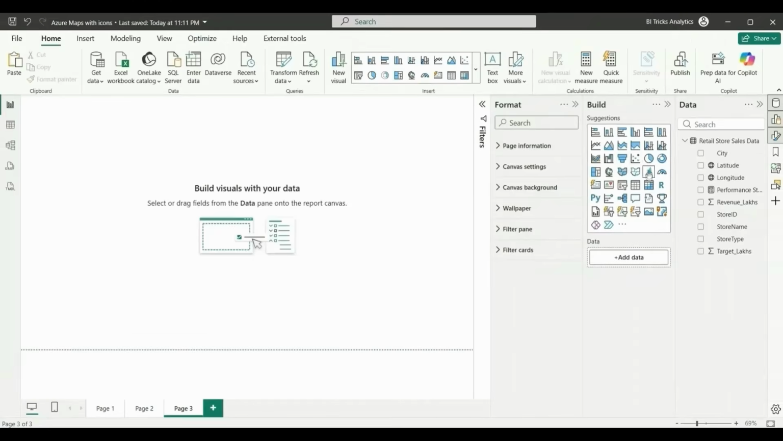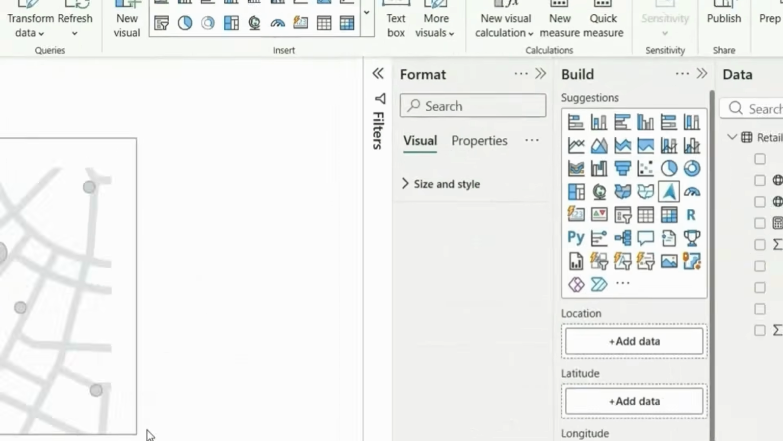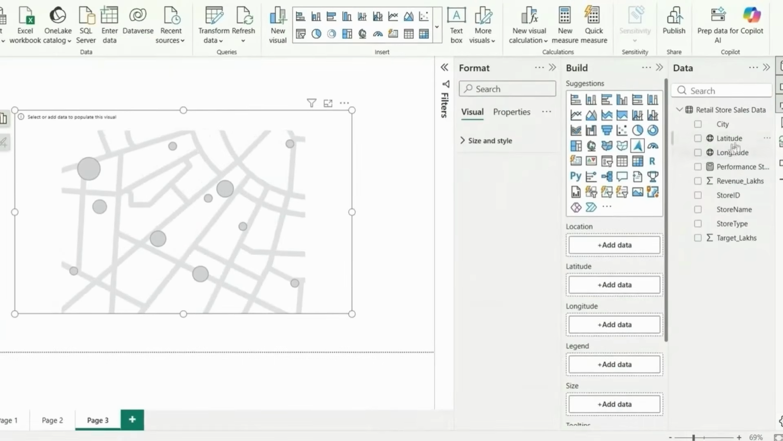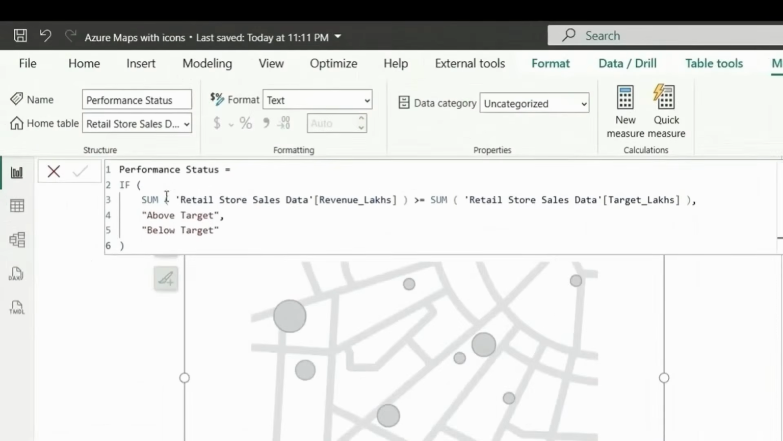So here we are going to add this Azure Maps visual on the visualization pane, and we already have the latitude and longitude, and we have the revenue in lakhs for these stores, and then we have the store ID, store name, store type, and target revenue. We have also created a measure called performance status. If the revenue is greater than the target revenue, it shows above target, else it shows below target.